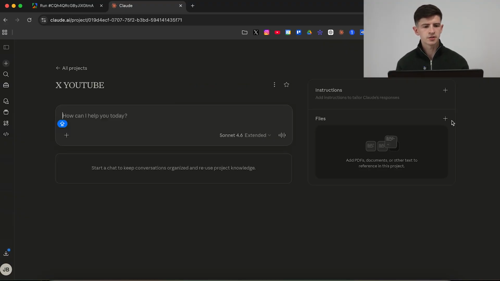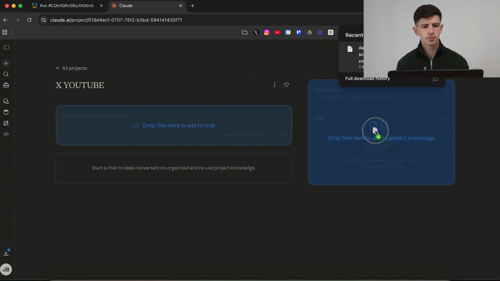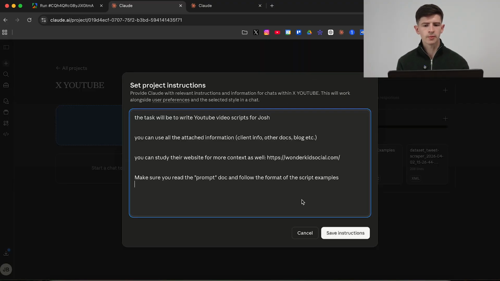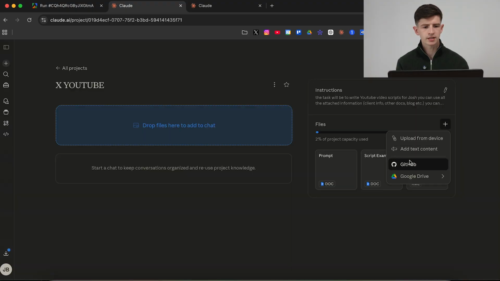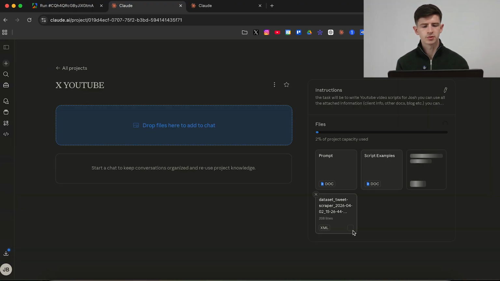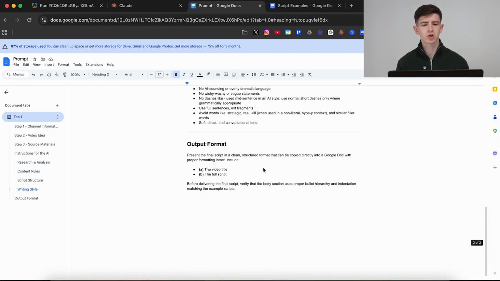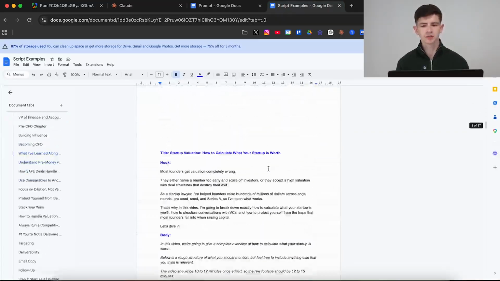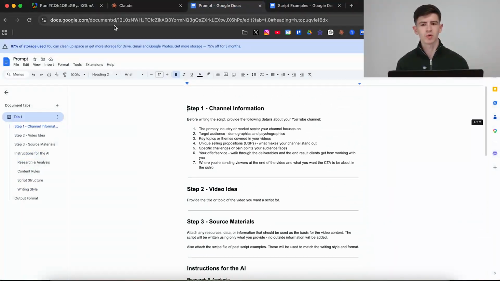And the first thing I'm going to do is in the file section, I'm going to drag and drop this exported list of my tweets so that Claude now has them. As well as this, I am going to add a prompt doc to the project, a script examples doc full of hundreds of scripts that we have written for clients, as well as this instructional prompt so that Claude knows what it's actually doing. And finally, a text content named CTA with a link to what I want to be promoting in the video. Now these docs will make sure that Claude knows exactly what it's doing, and it does it to a good standard because it has hundreds of example scripts as well as a really detailed prompt on what we're looking for from Claude.